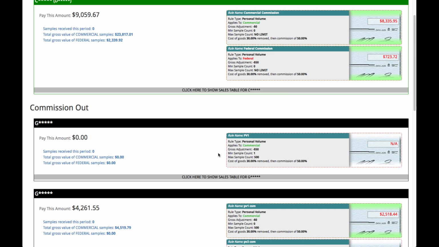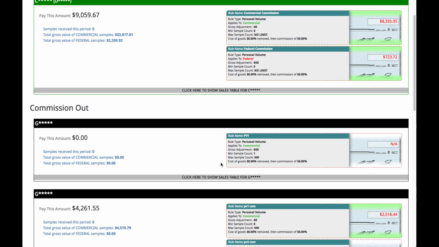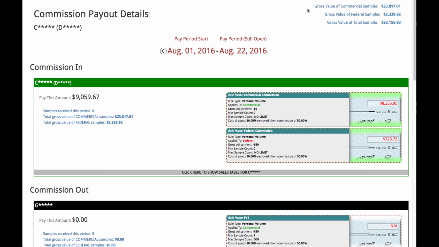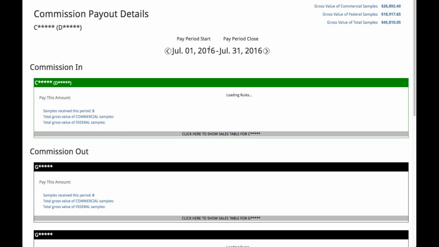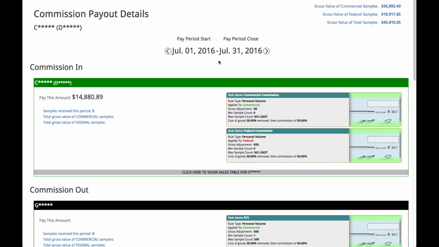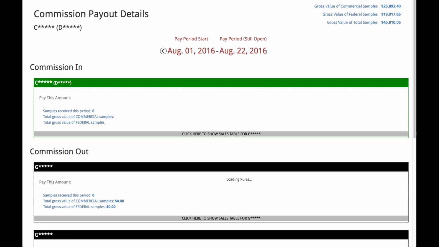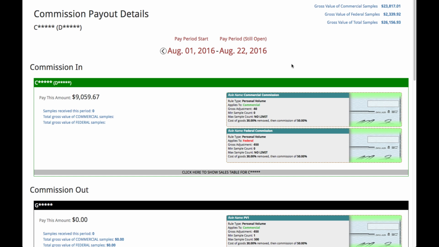Here is the rule that we set up together. At the top, you can see all of the gross values of samples, and here you can easily go back and see previous pay periods. Red is the active period, and black is no longer active. So any rules set will be added to the active period, but you can still go back and look at the previous pay periods if you'd like.